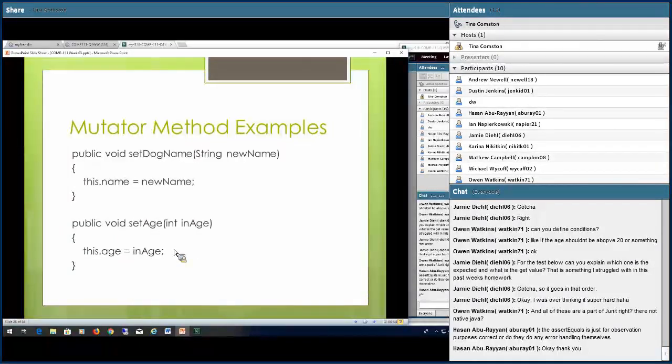Okay. Mutator methods, on the other hand, modify things. So an example would be public void, nothing is returned, setDogName, and we're going to set it to this new value here. So this.name equals newName. Public void setAge, and we have an integer value in here. So this.age equals this new integer value that we're providing for it.